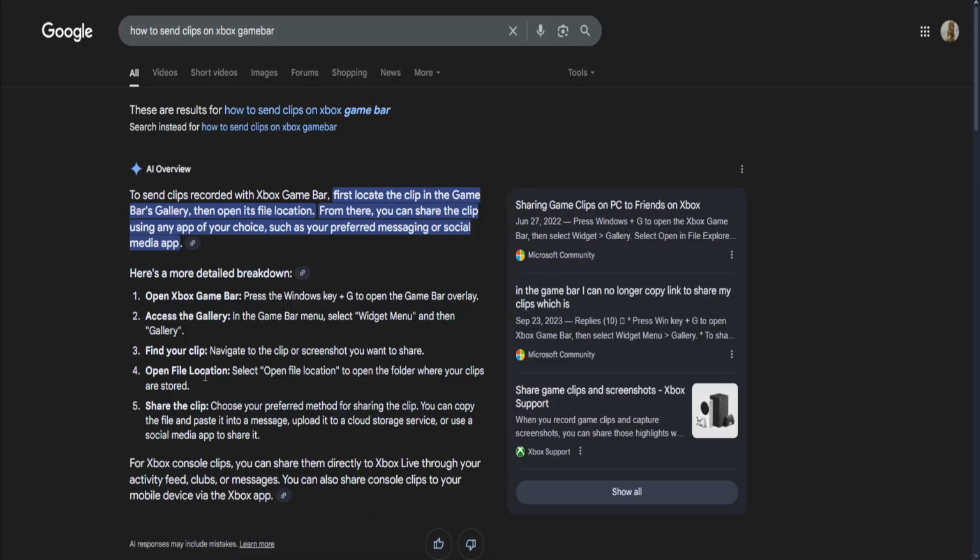So first, open the Xbox Gamebar. Press the Windows key plus G to open the Gamebar overlay. And then access the gallery. In the Gamebar menu, select the widget menu and then find the gallery button. And from there, find your clips or your screenshots and navigate to the clip or screenshot you want to share.